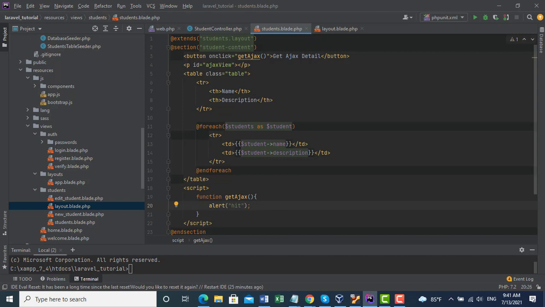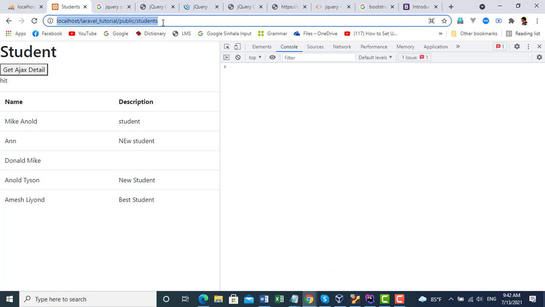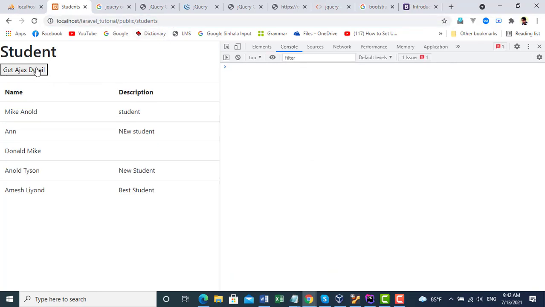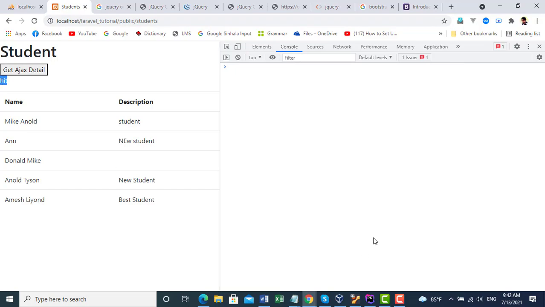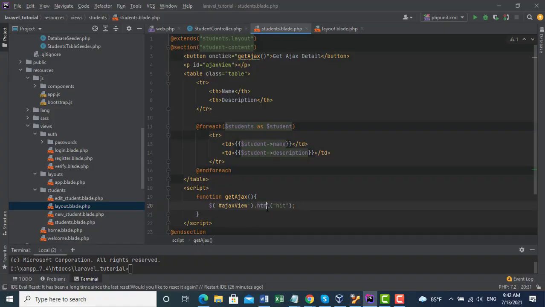After that, I'm going to check whether jQuery was added successfully or not. For that, here $ and use the ID .html. Then I check that. Then go to the view and click get Ajax details. That is okay. Okay.